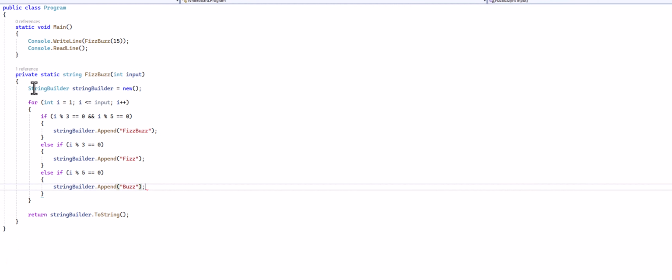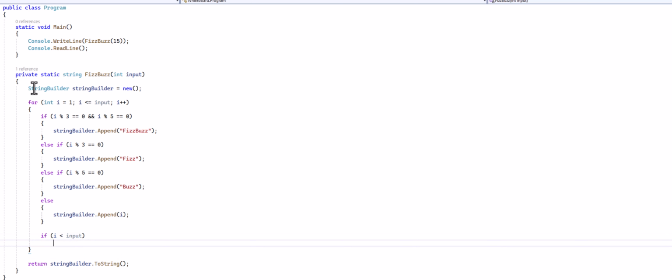Alright, so that takes care of all the numbers that are divisible by 3 or 5. So if it's not any of those, then we're going to append just the actual number, i. And then just to pretty it up a little bit, if i is less than input, we're just going to add a little comma in there. So string builder append comma. And we're doing it less than input because we don't want a comma after the last number. So that should do it.